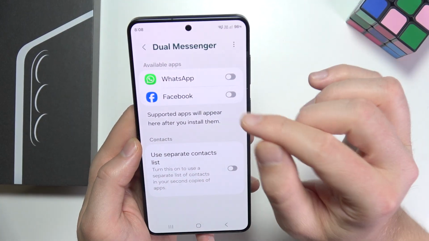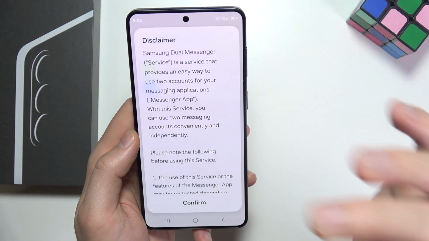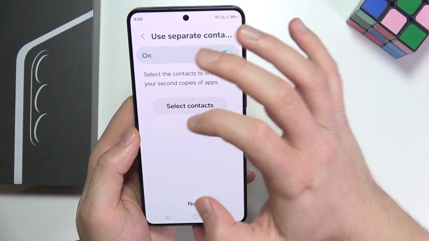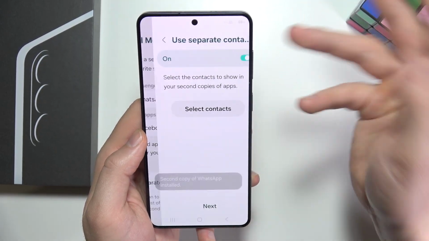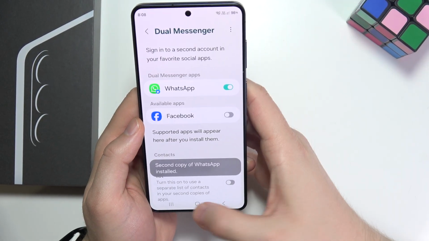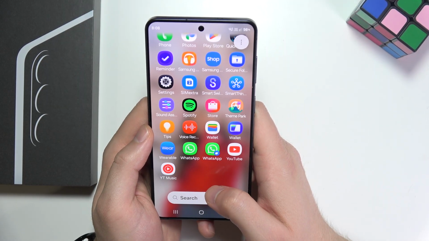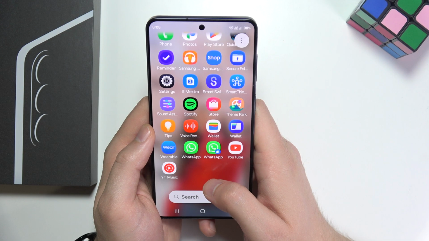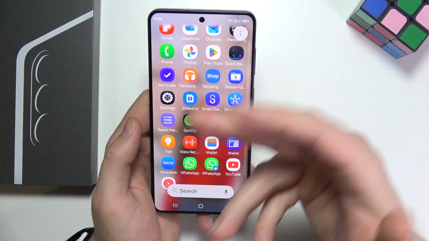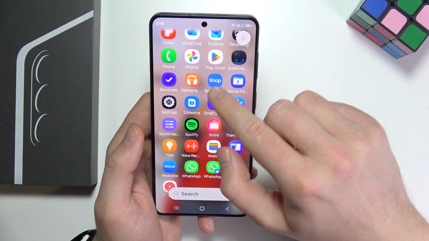So this will allow us to copy social apps like, for example, Facebook, Messenger, WhatsApp, Instagram. Now when you go here, as you can see, we can find the Dual WhatsApp application. But of course, you can also do this with different applications, because here it's only supported for some Messenger applications.